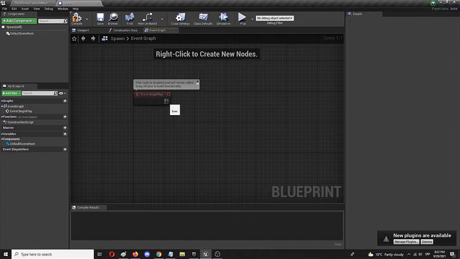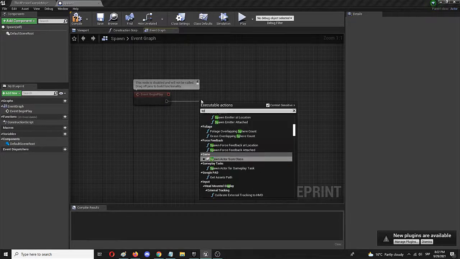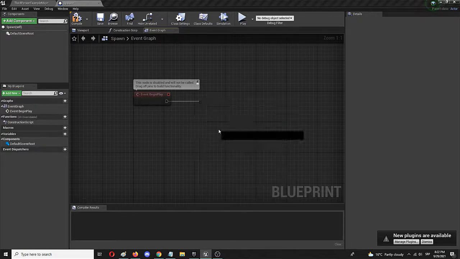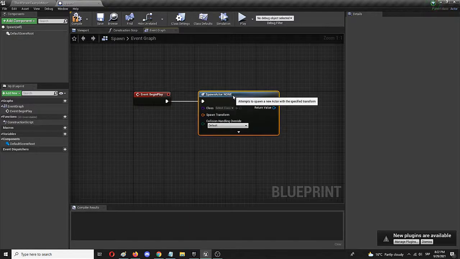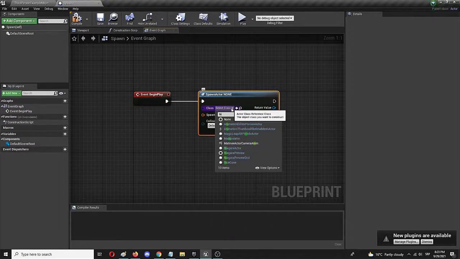And from event begin play, we're going to create another node, which is going to be spawn actor from class. And as you can see, it says spawn actor none. And your first job here, first objective, is to select your object or your pawn in this case here, and we're going to find it by typing nice cone, and here it is.